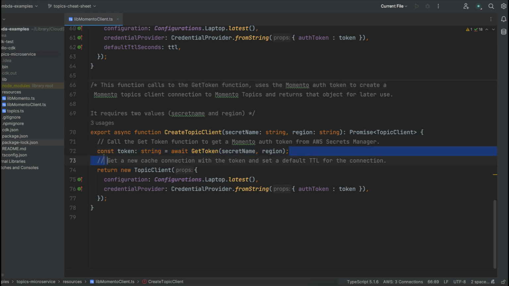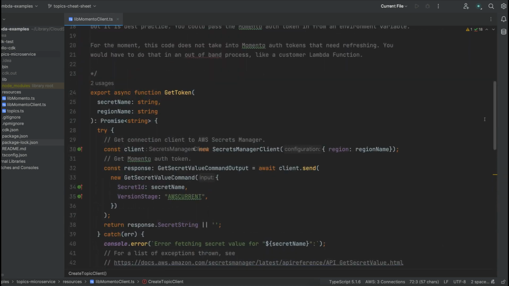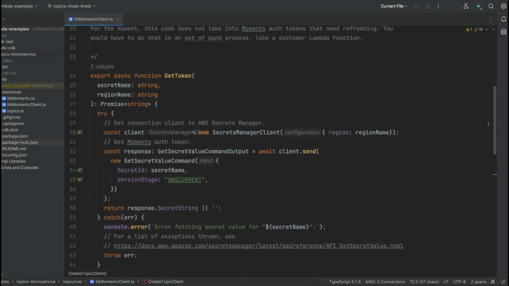We're calling this function here to actually go into AWS Secrets Manager. We're passing in the name of the secret to look for, the region that we have it stored in, and this function is actually up here. It's just AWS Secrets Manager code. You can find it in one of our repositories.